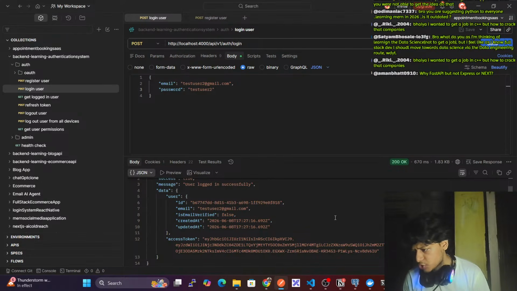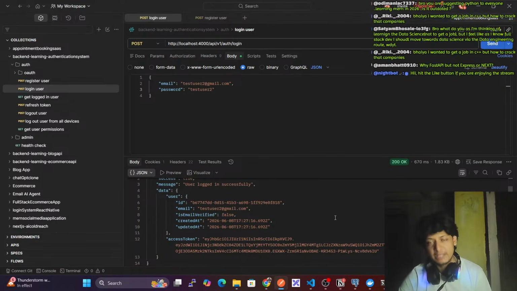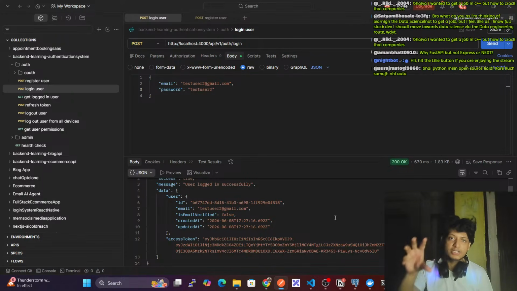Ricky, bhaiya, I wanted to get a job in C++, but how do I crack those companies? See, jobs in C++, to be honest, in the Indian market are very few. In the foreign market also, C++ jobs are there, but the competition is high, with too many senior engineers. C++ is actually used to build compilers, our own gaming engine or any processing engine. So C++ works in those kinds of projects.